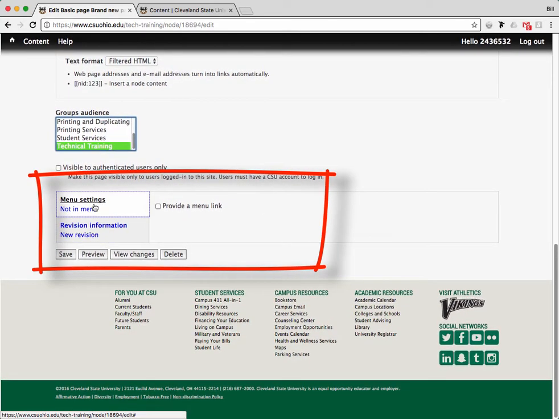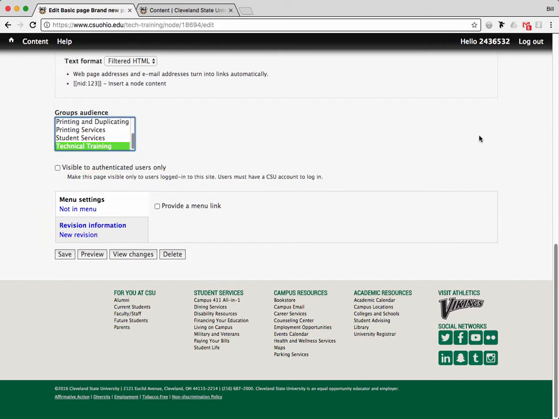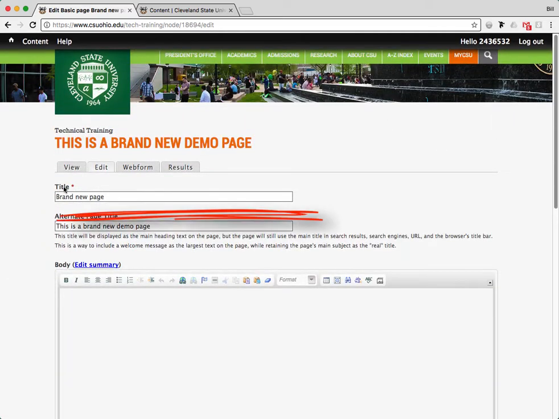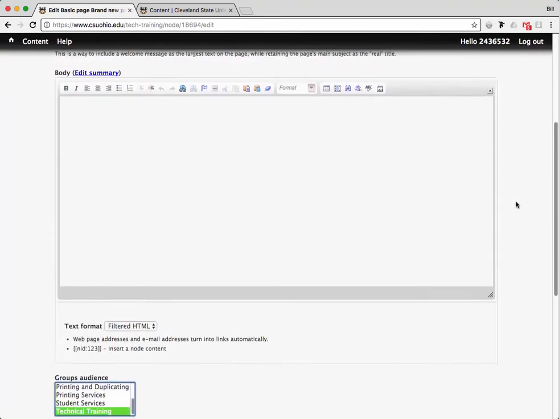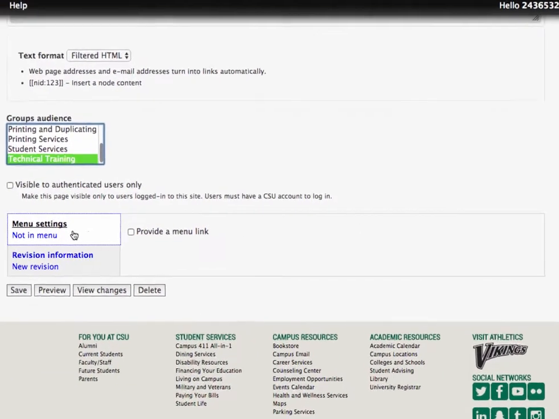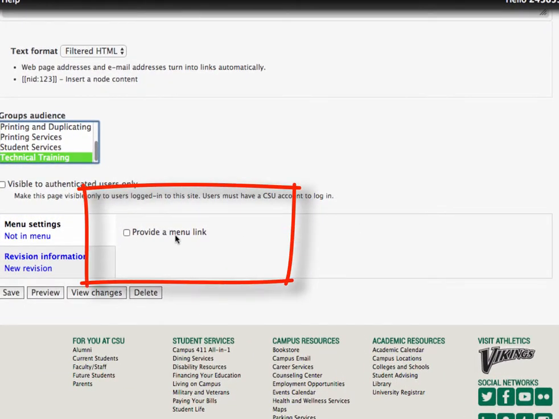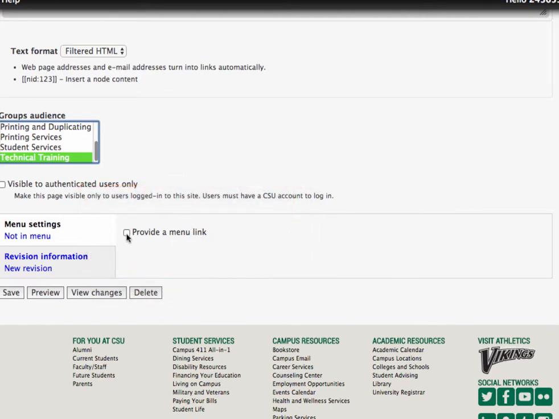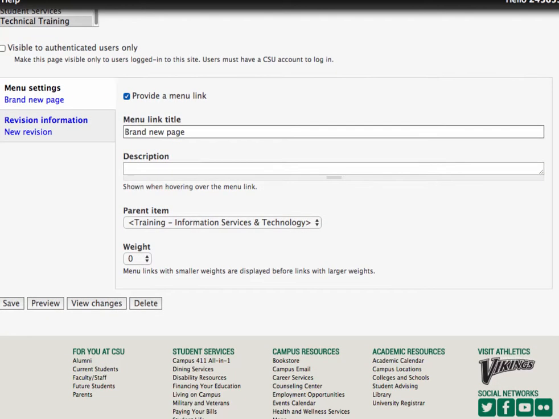Now, here's where the menu settings are. I told you that if you put something up here in the required title, it would automatically be used for a menu. But if you want it in the menu, you have to provide a menu link. So I'm going to click on that. Opens up this area here where you can do some editing. You can change the menu title if you want to.